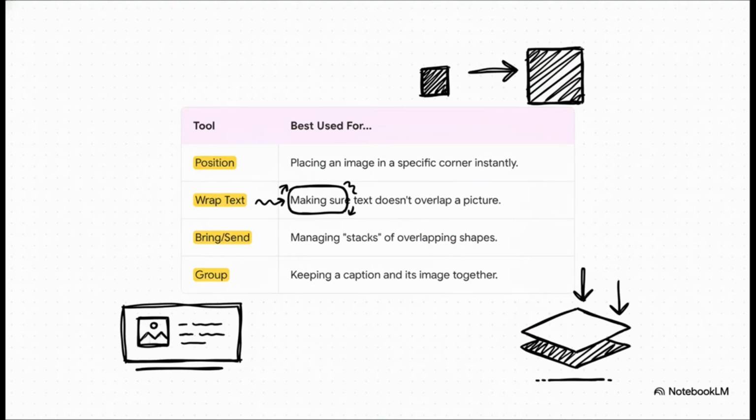Here's a little cheat sheet for you, just to make it all stick. Use the position tool when you just want to quickly pop an image into a corner. Use Wrap Text, our favorite, to control how words flow around things. Use Bring and Send when you're dealing with overlapping objects. And finally, use Group to lock a picture and its caption together so they move around as one single unit.